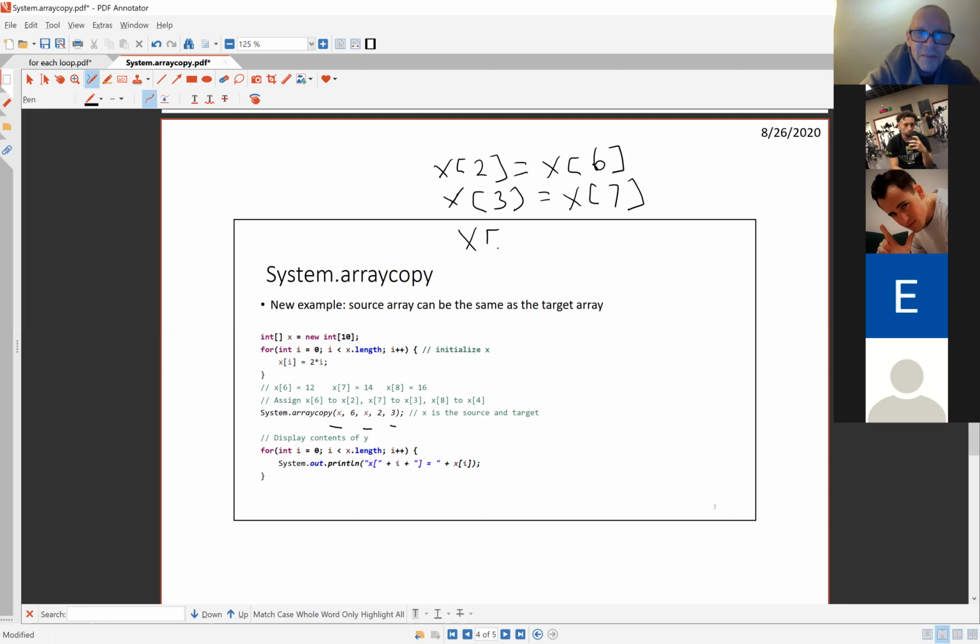This is what this System.arraycopy does. It says X is the source and X is the target, right? And this is the initial position of the source, X, and this is the initial position of the target. And then we're going to copy 3 values. Isn't that what we're doing? We copy position 6 to position 2. So that's all that System.arraycopy does. It assigns X sub 6 to X sub 2, X sub 7 to X sub 3, X sub 8 to X sub 4. And that's all it is.